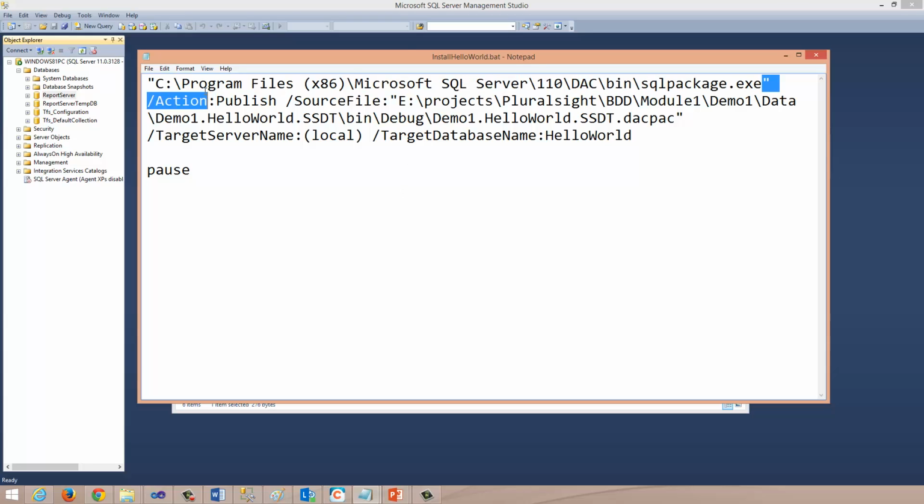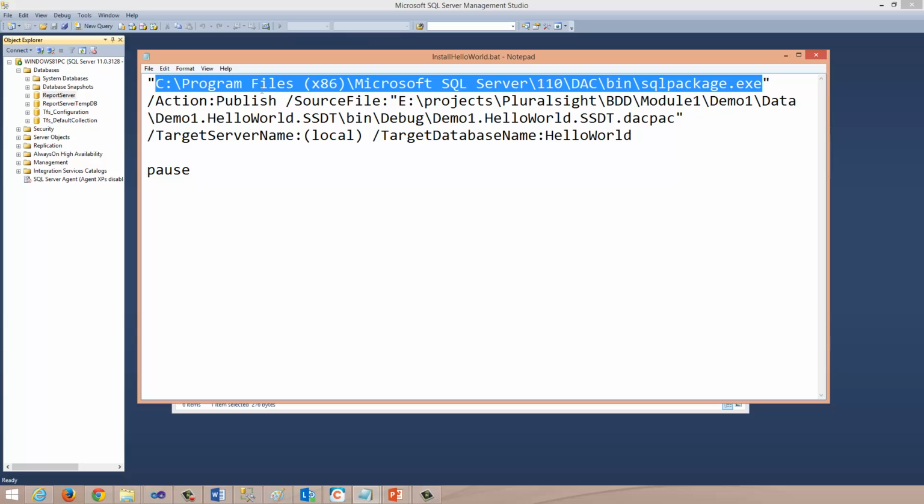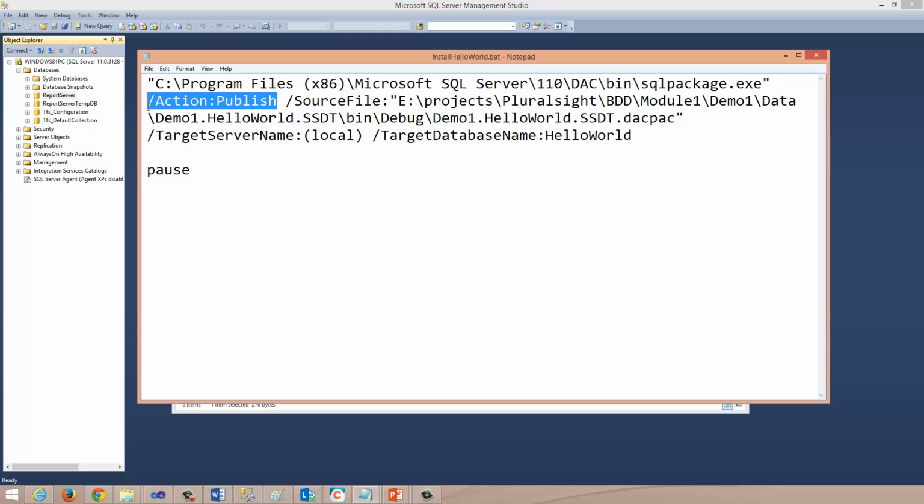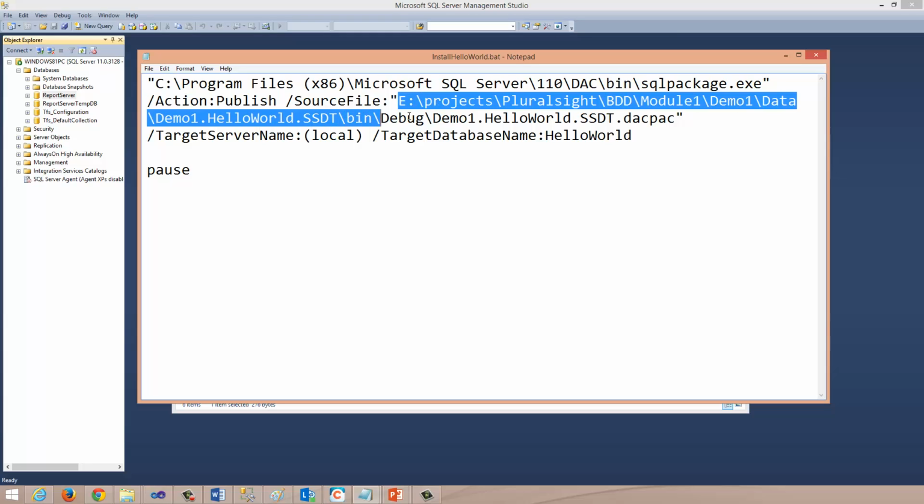This right here is the executable. This is its location, at least for SQL Server 2012. So Program Files x86, Microsoft SQL Server, 110, DAC, bin, SqlPackage.exe. The action I'm going to do is publish. And the source file I've got right here, of course you would have to aim this to wherever your source file was, wherever the DAC pack file is.